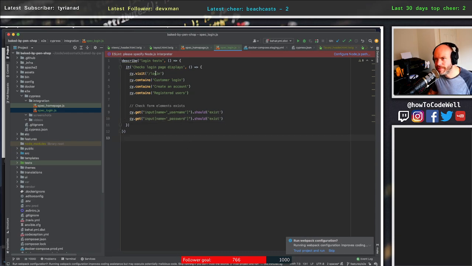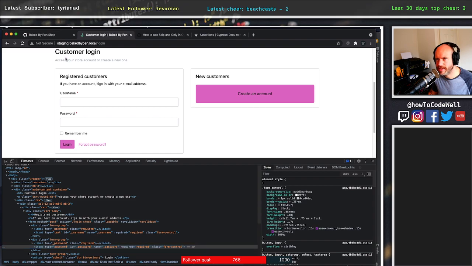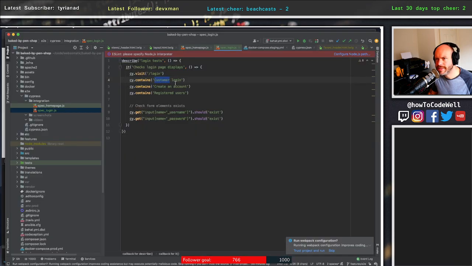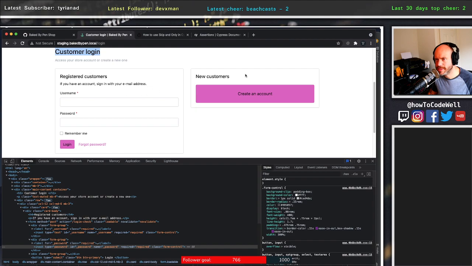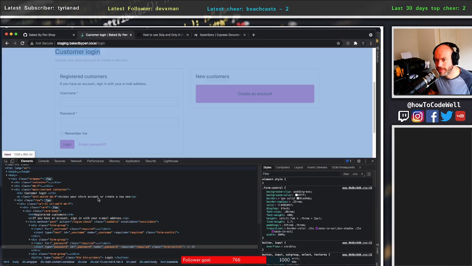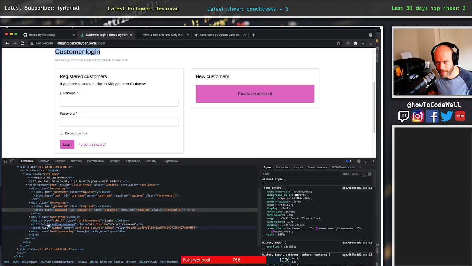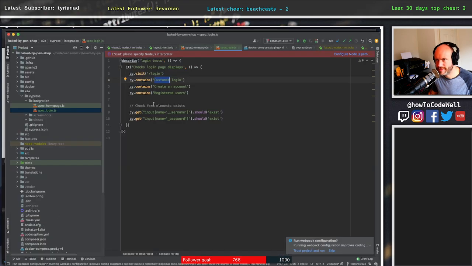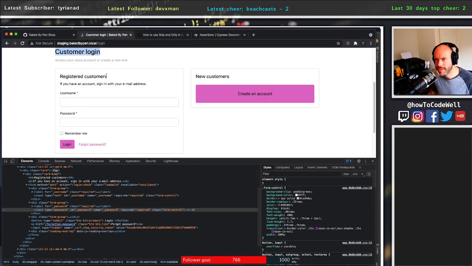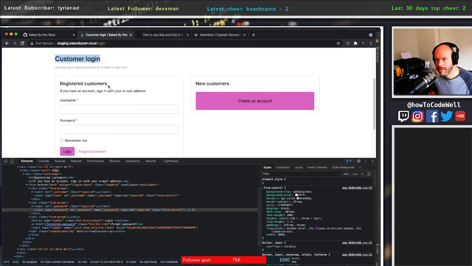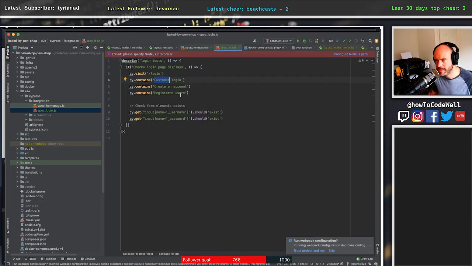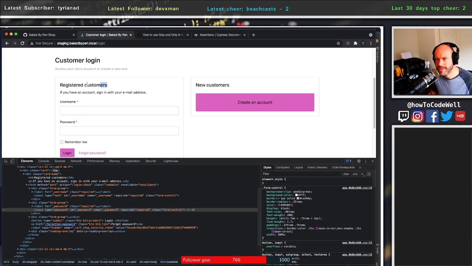Right, I've created a bunch of stuff in here. Contains customer login, which is this heading here. Contains create an account, which is the button. Actually, that should be a button. Okay, that's fine. Registered users is, that's registered customers, not users. Which is this one, and then we're checking for these two.